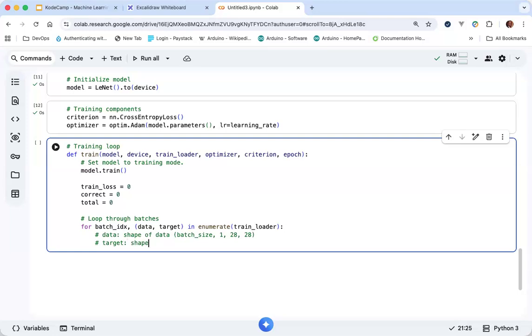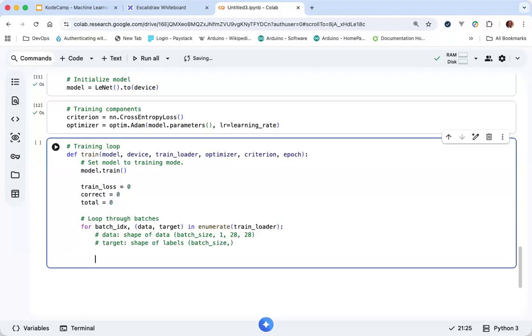Target is the labels, right, that you are trying to predict? So the shape of label will also be batch size, okay? It should just be batch size generally. It's a vector. So as usual, when we are doing training, you zero the gradients.